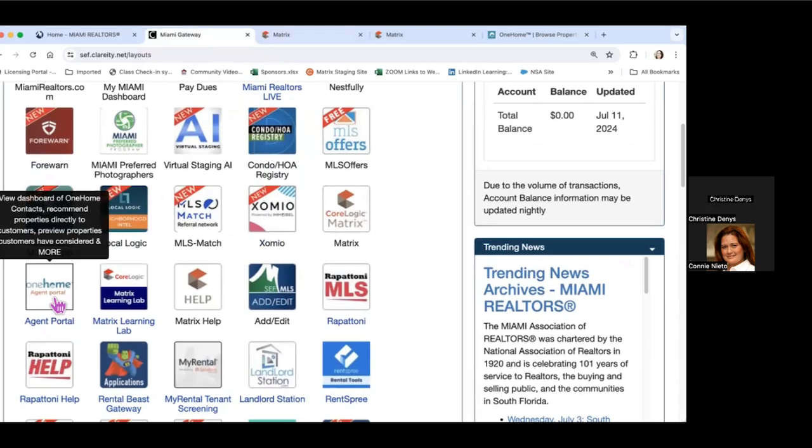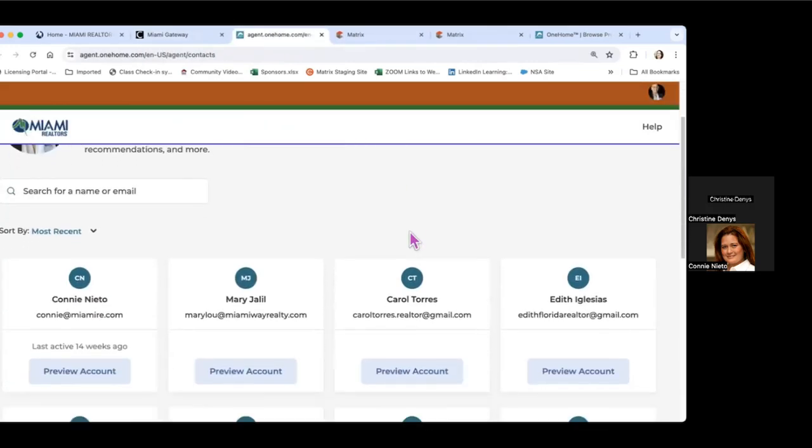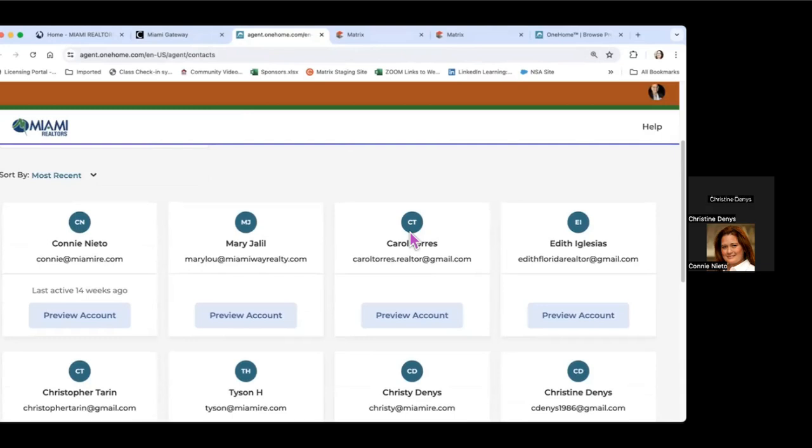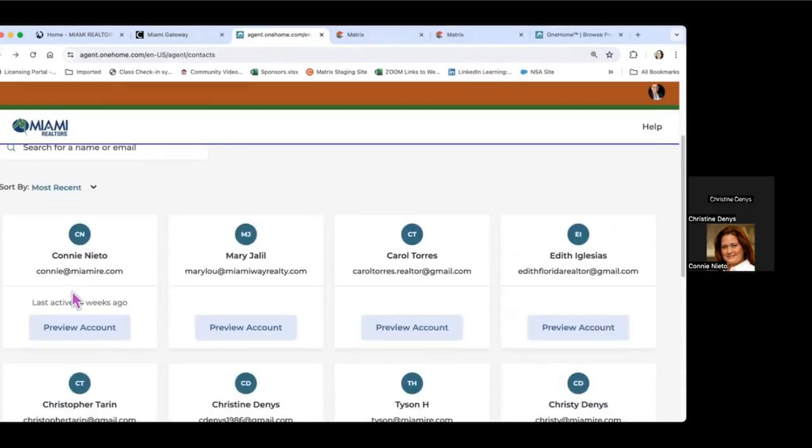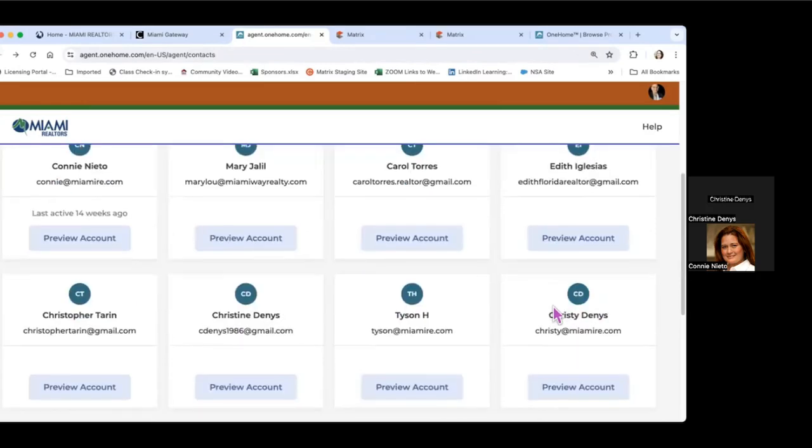Giving this a click will give you access to a dashboard of your contacts. Within your contacts, you're able to track all customers at the same time. You can click to preview an account. You'll also have access to when the person was last active. Let's open one to review.